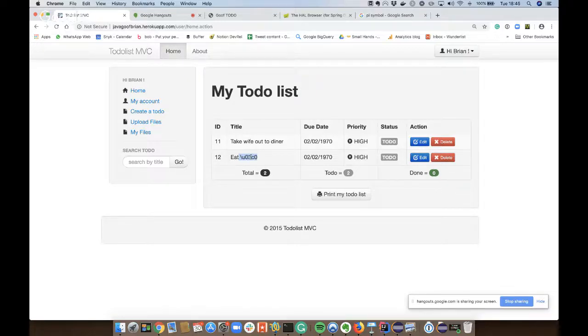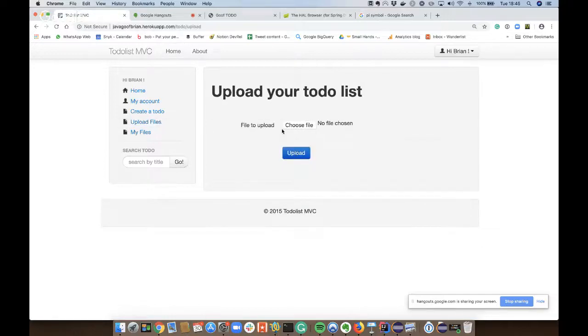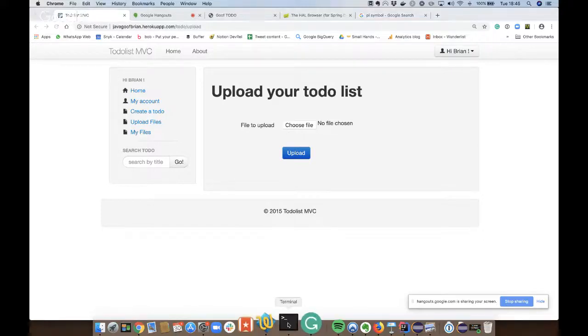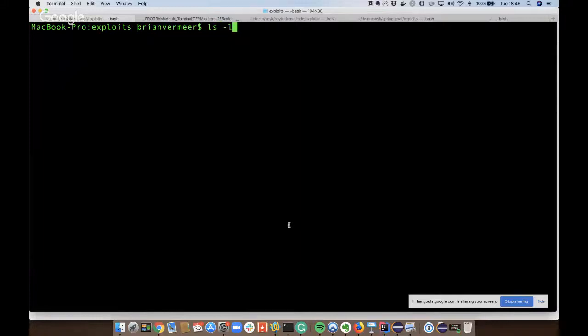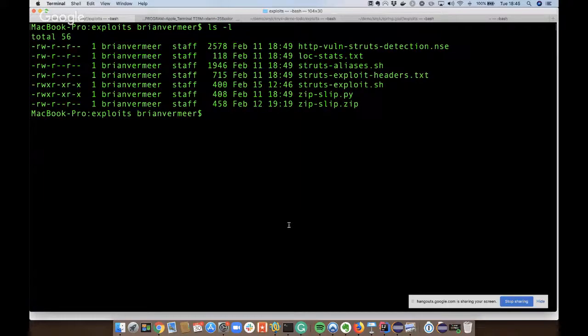And we want to exploit that. We want to do something funny with that. So what we're trying to do is we're going to try to upload something. We're going to try to upload a zip file. And we call this a zip slip vulnerability. And let me show you what this zip kind of thing is. If I have a zip file over here, you see that I have the zipslip.zip. And let me show you the info on this zip.